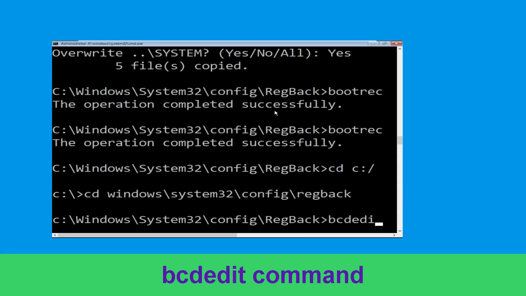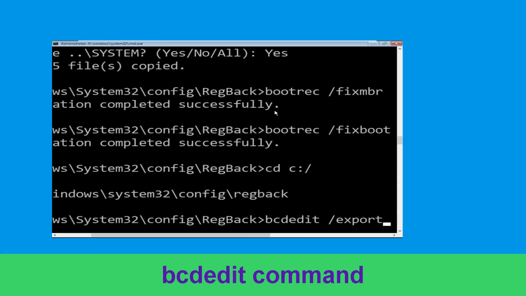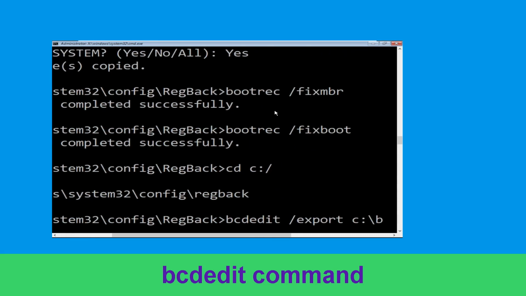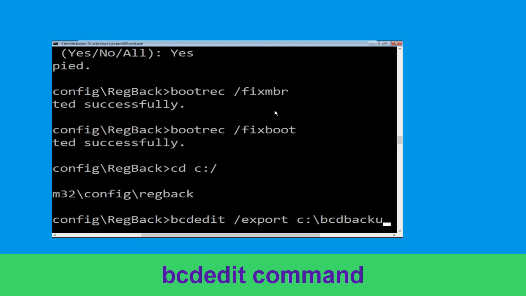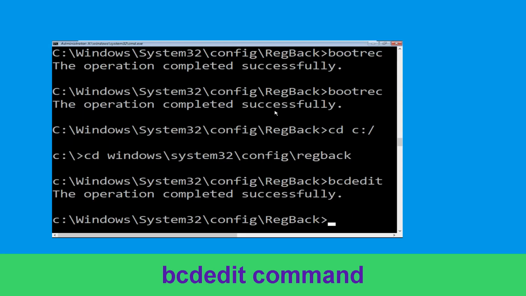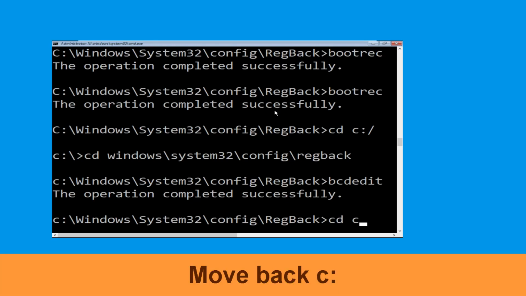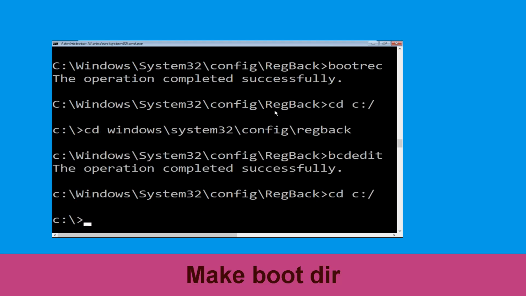Now execute this command. Type bcdedit space /export space c:/bcdbackup and simply hit enter to execute this command. Then move to the next one. Now type cd space c:/ and hit enter. Now type md space boot and hit enter.